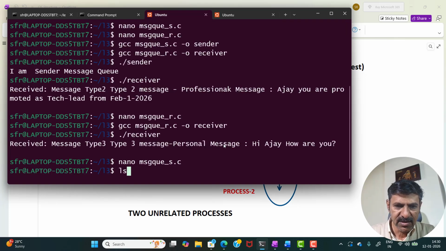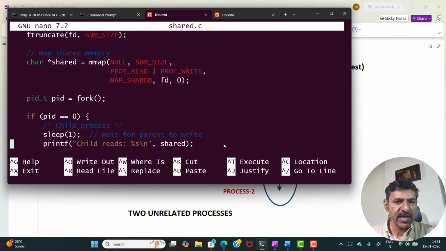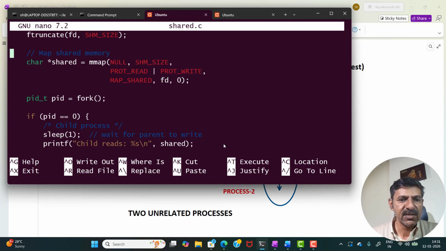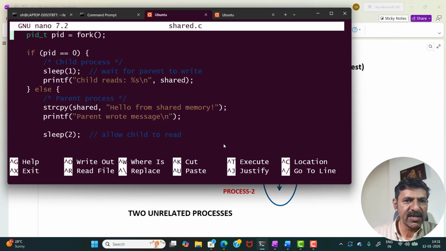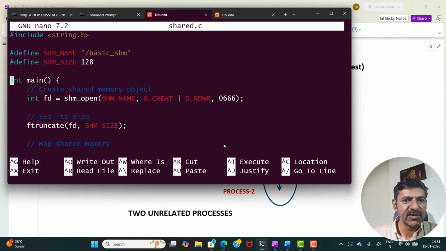So, shared memory, shared.c. Now what I've done here is I'm not using unrelated processes, just to keep it simple. I'm using related processes, like parent and child. Suppose the parent and child want to communicate using shared memory. In that case, how do I create a shared memory?